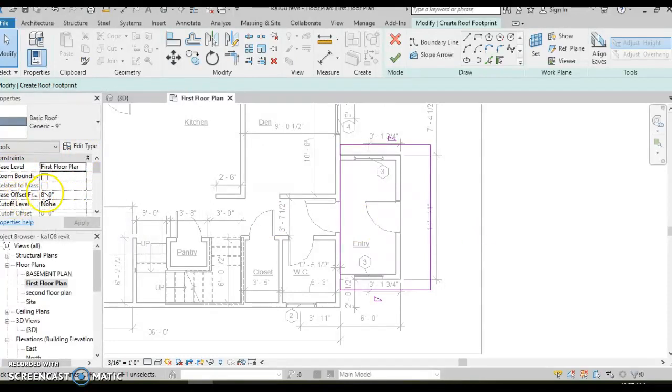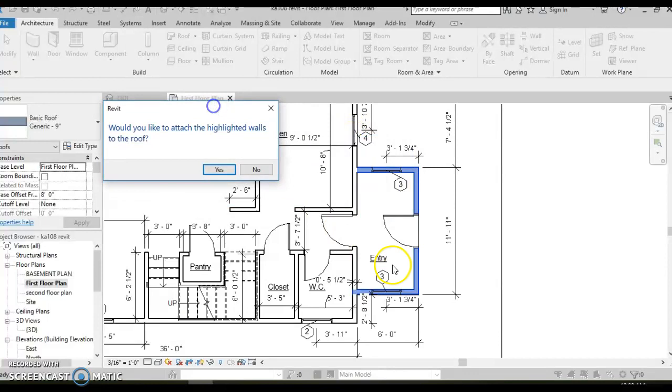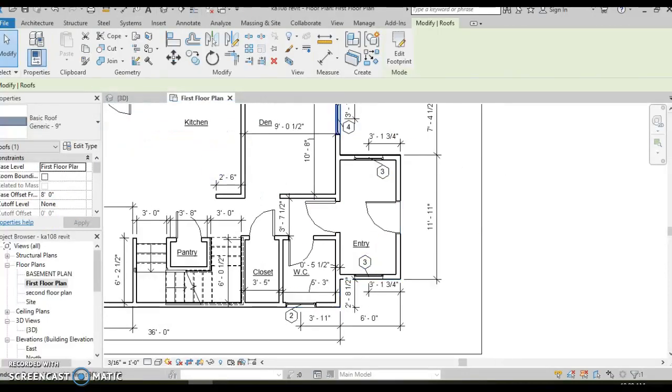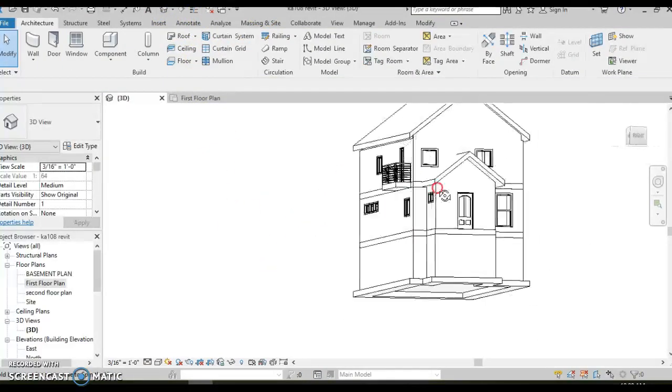The roof is 8 feet from the first floor. We'll check that in the 3D view. So I'll hit the green check. I'm going to say no for attaching the walls to the roof for now. Well, let's see. Yeah, let's do it. I'm going to click yes. And then we'll look at this in 3D and see what happened.